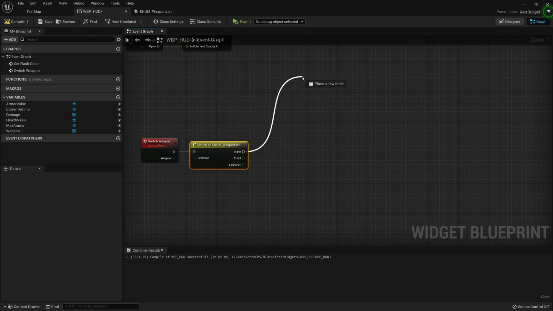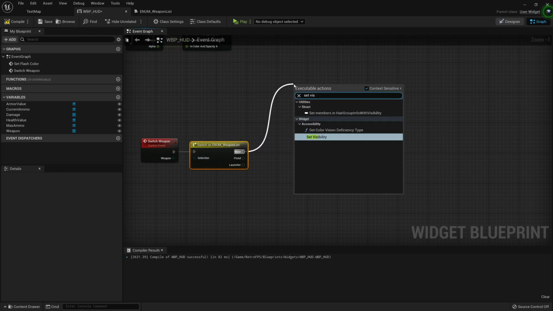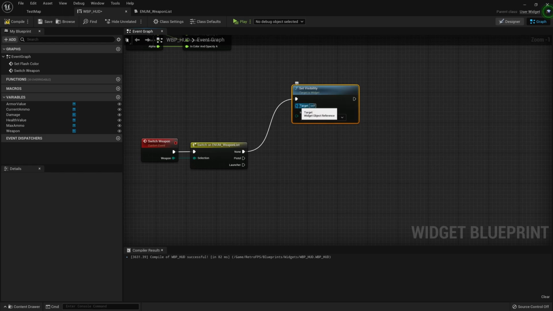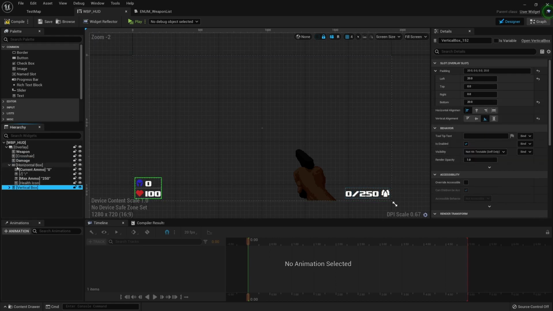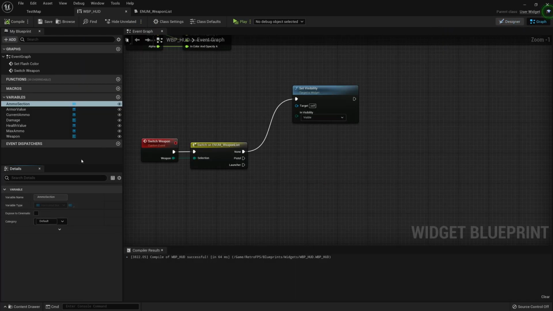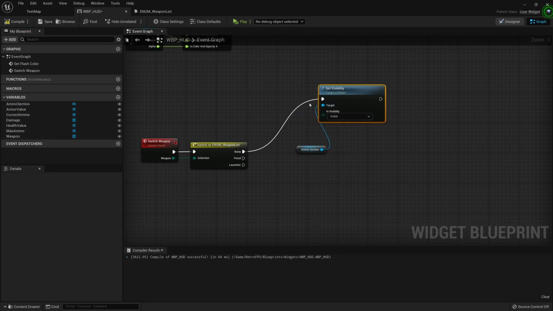So for none, we're just going to set the visibility of the ammo section. So let's create this horizontal box, it needs to be a variable, and we'll call that ammo section. Compile and save that, head back over to the graph, and we're going to use that ammo section right here as the target for the visibility to be set.